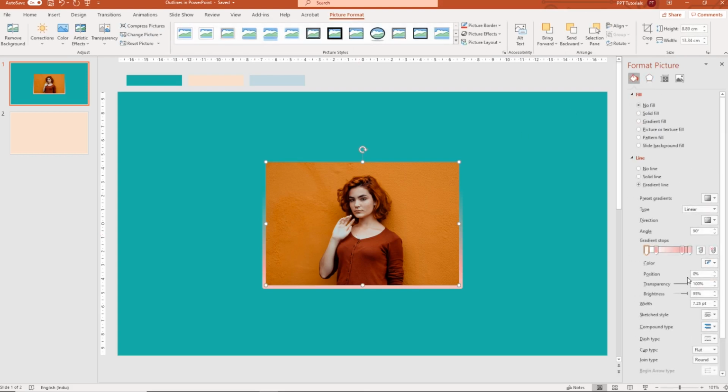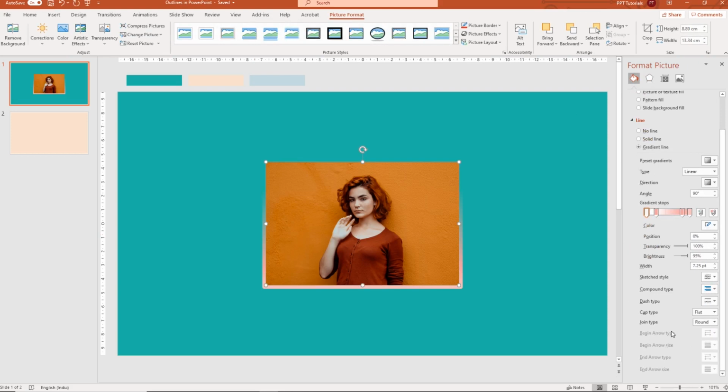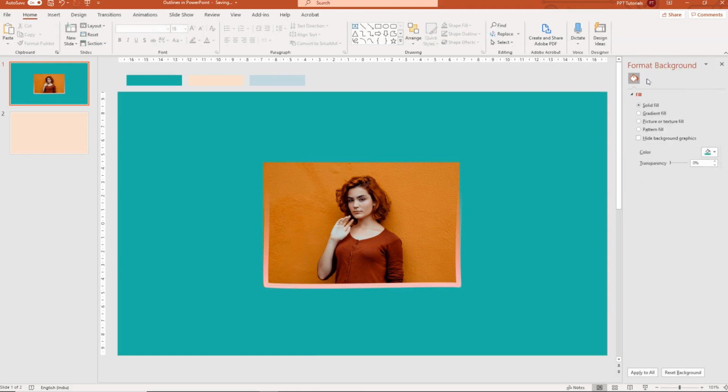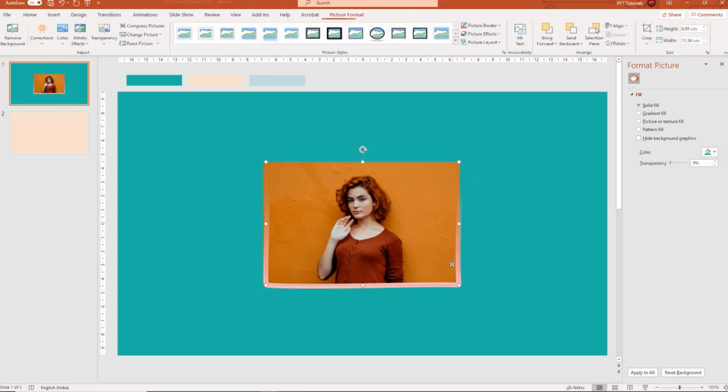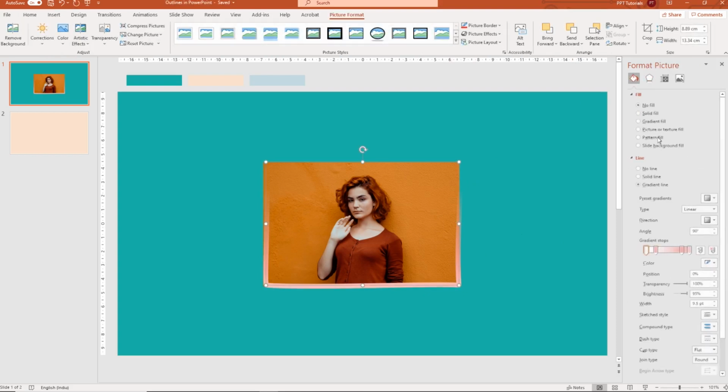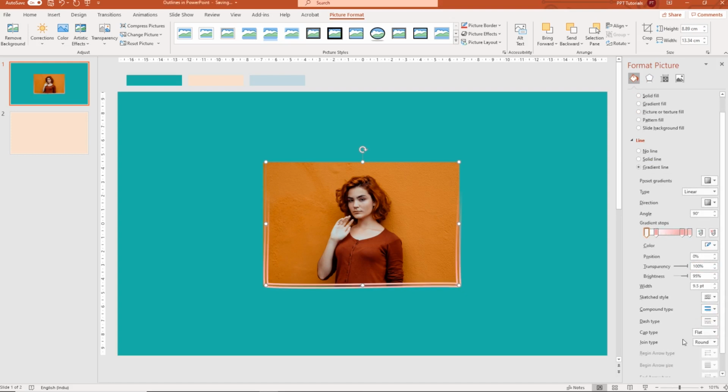The other thing that you can do is, and here again, you have many different options. So you can adjust the brightness, you can adjust the width, so you increase or decrease the width. You can have different styles for it. So for example, if you want to have a sketch style for it, you can have a compound line for it. And so there are basically many different options.